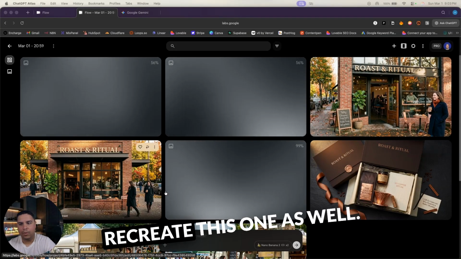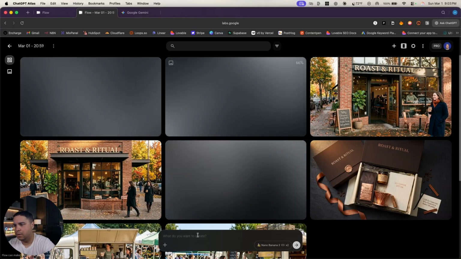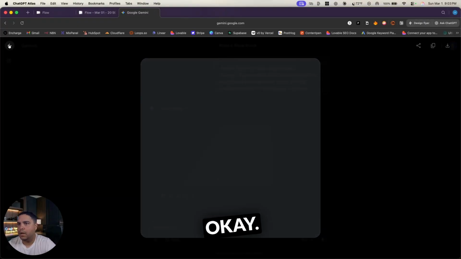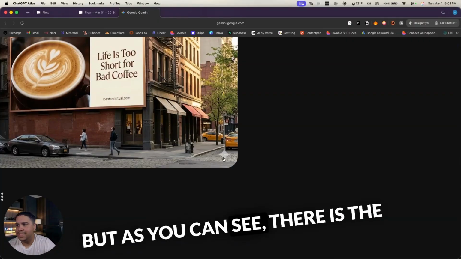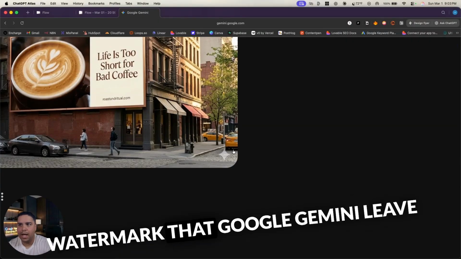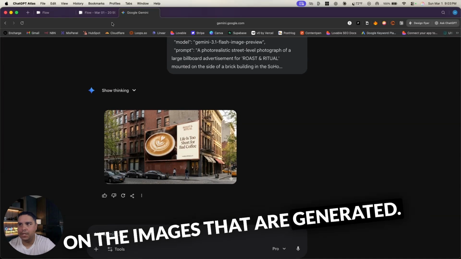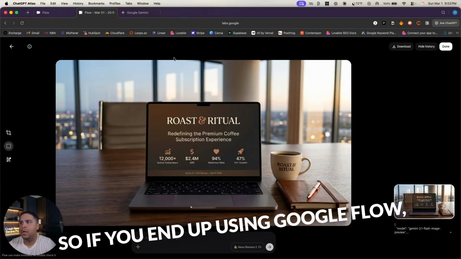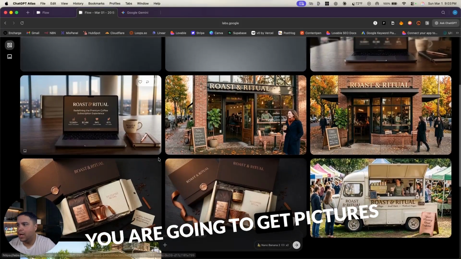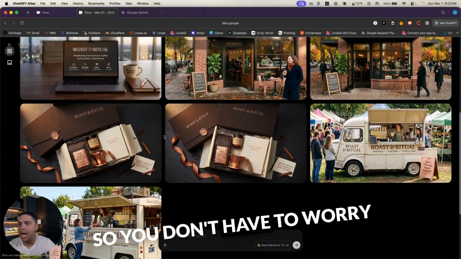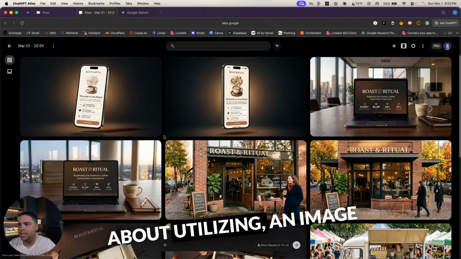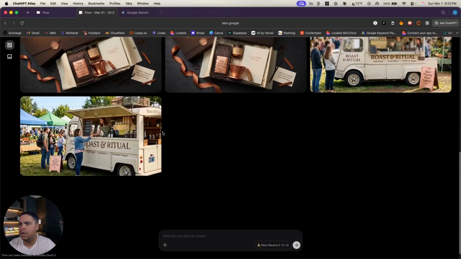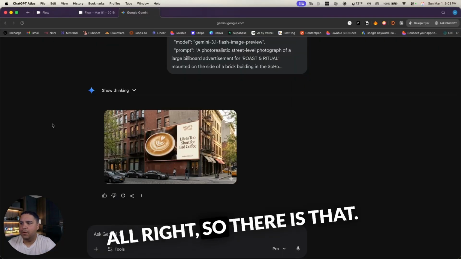Okay, we're going to recreate this one as well. Okay, it's probably not going to open. But as you can see, there is the watermark that Google Gemini leaves on the images that are generated. If we go here, there is no watermark. So if you end up using Google Flow, you're going to get pictures that don't have watermarks. So you don't have to worry about utilizing an image that has a watermark or having to remove it later on. All right, so there is that.